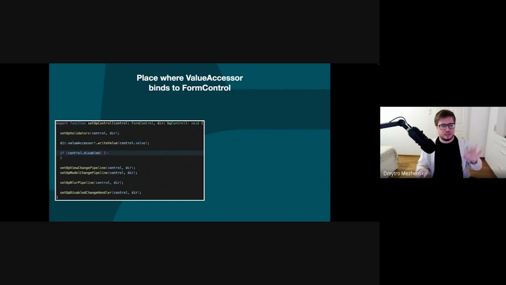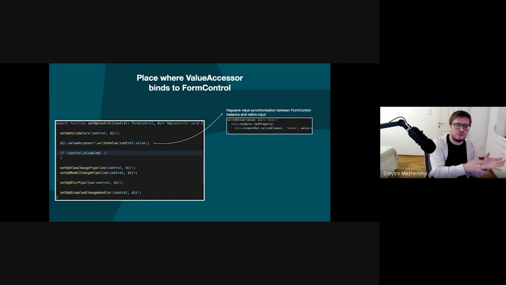Yeah, there happens setup validators, things like that, but also it is a place where models and form control or form group meet the value accessor, where happens this bridging, I don't know how to explain it, where happens the communication between them. And on line 2 or 3, depends how to count, you can see this dir.valueAccessor.writeValue. Here happens the first kind of synchronization of values from the model with the native control. Yeah, we call the write value.